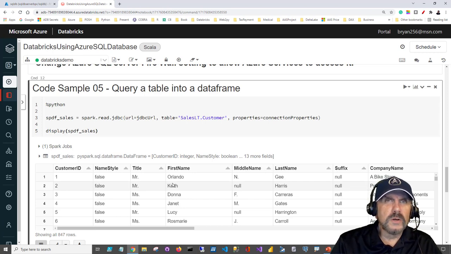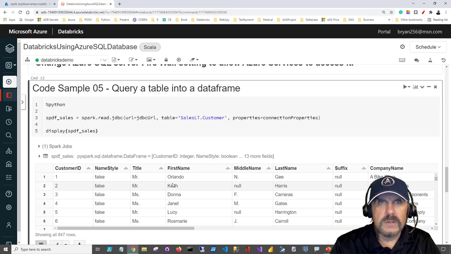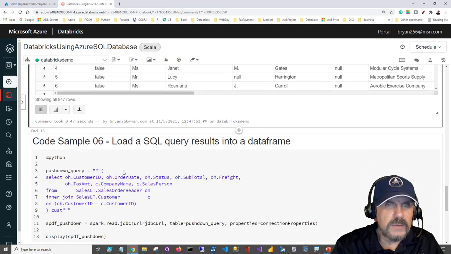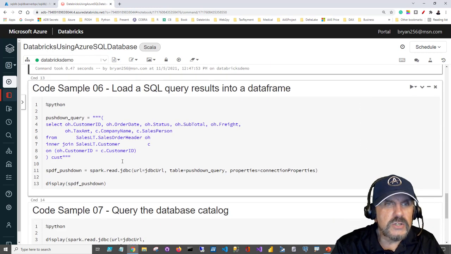Maybe I want to do some joining before I bring it into Spark. Maybe I want to just aggregate data before it comes into Spark. Wouldn't it be better to let the database do that than bring it all into Spark first? The answer is yes. Yes, it would. That's called pushdown queries. So let's try that.